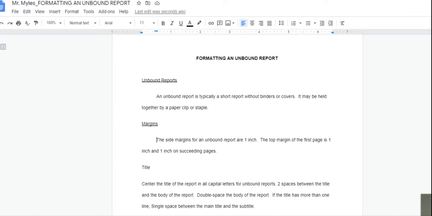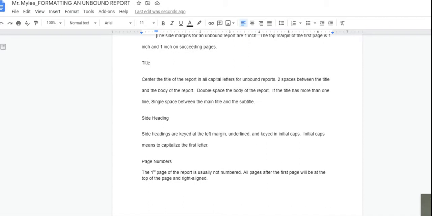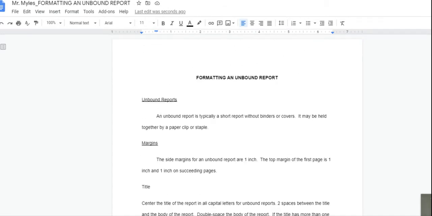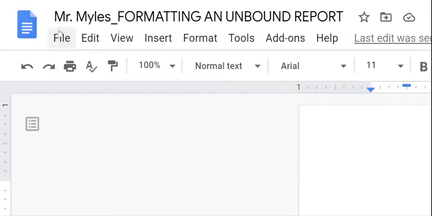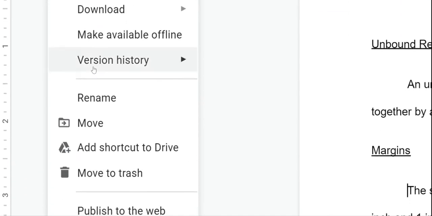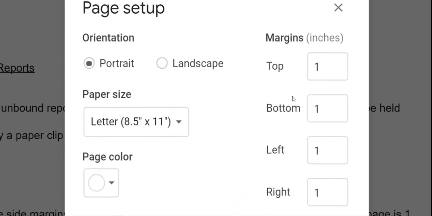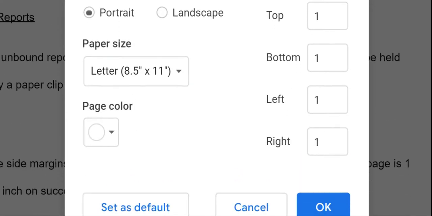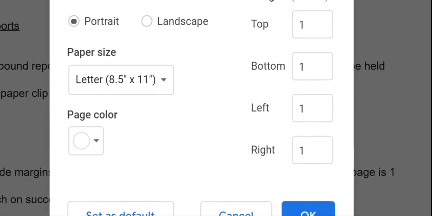Now, if you did not know, the margins are the spaces on the left and on the right and on the top and on the bottom of our document. Those are the margins. Now, I did say that the margins will have to be 1 inch all the way around, but if you did want to change margins, this is how you would do it. So you come up here to your ribbon, you want to choose the File button, and you come down to where it says Page Setup. And notice how our margins here are all set at 1 inch.